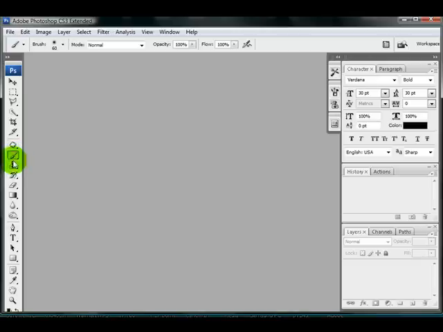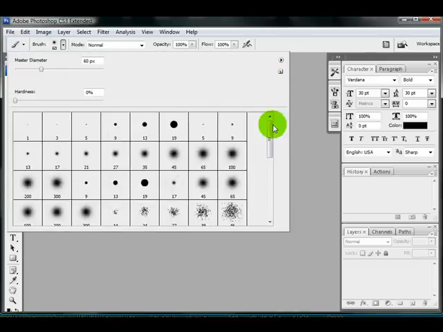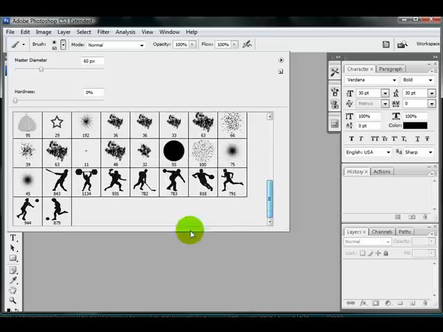Now if I come over to my brushes and open this up, you can see that my brushes are here. So the next thing I'm going to show you how to do is to add them to a project. So I'll show you how to do that in the next tutorial. So stay tuned. Hey, that was easy.